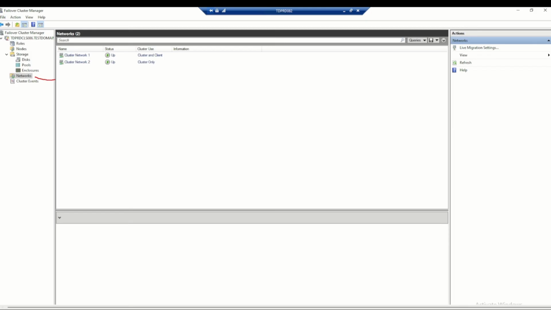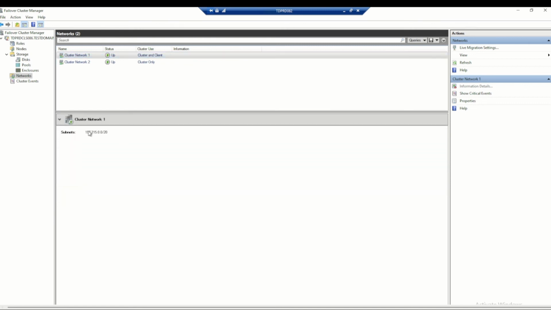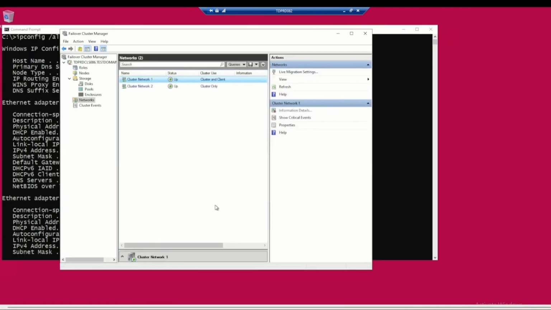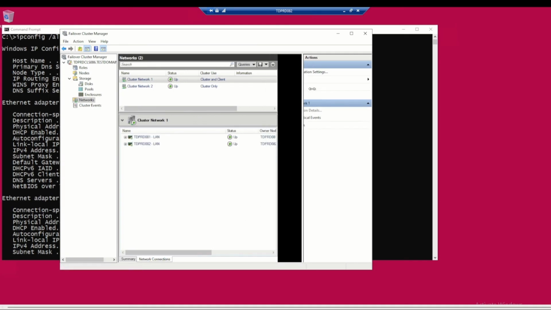Okay, and configure this. Now at the moment, all I have are these two. It doesn't really tell me anything other than the fact that this is cluster network 1 and cluster network 2. When you select this and expand, under network connections, it tells me, let me resize this.